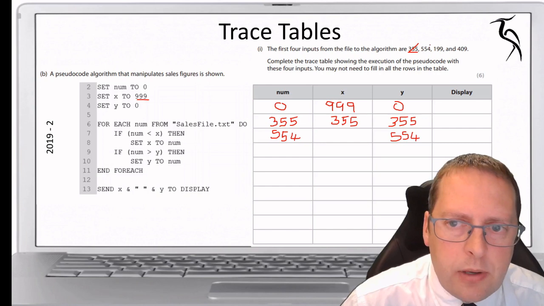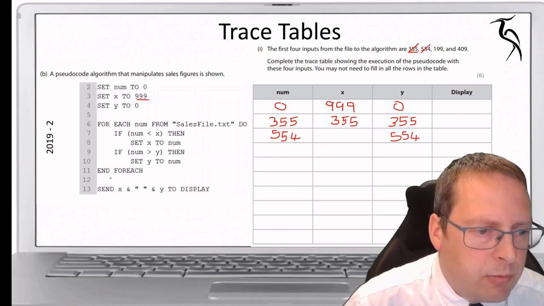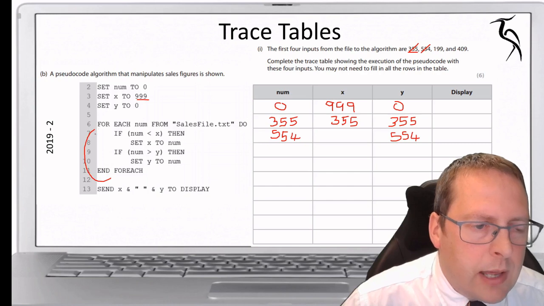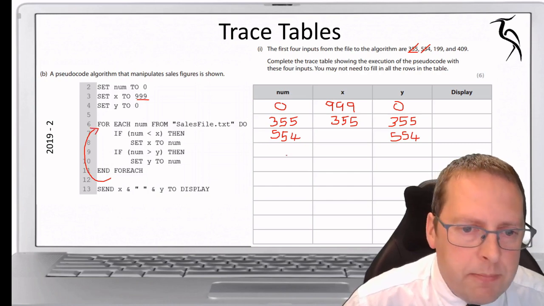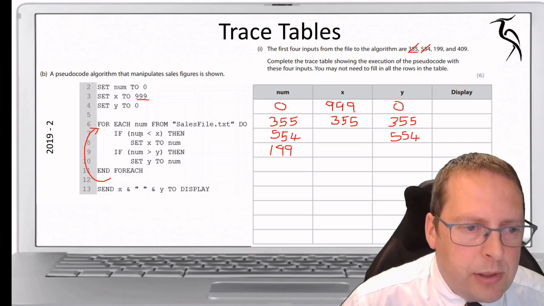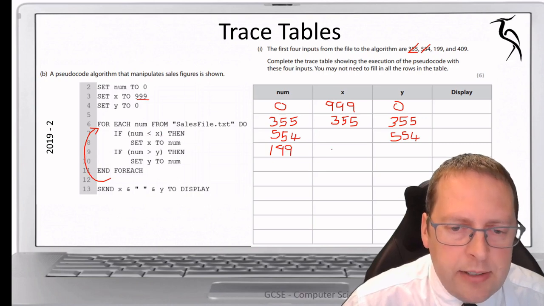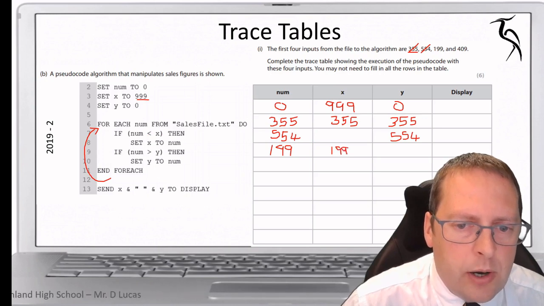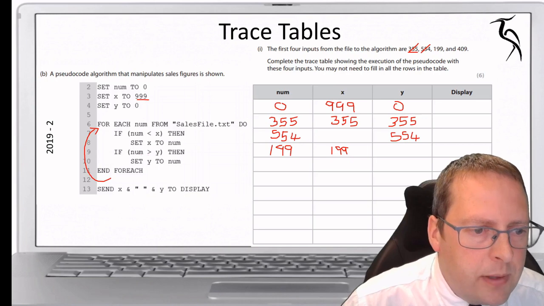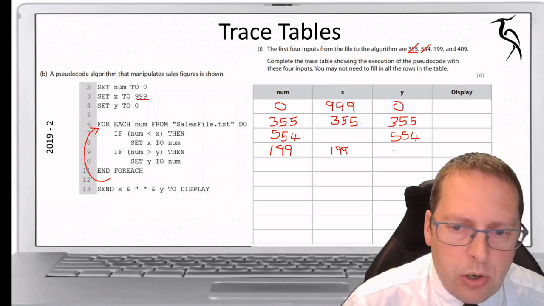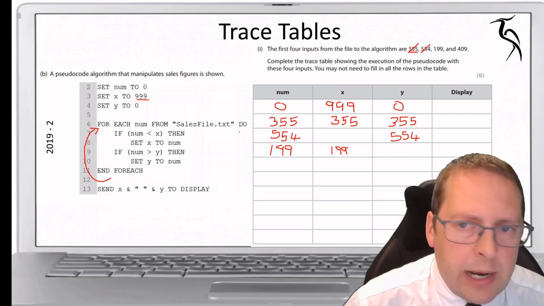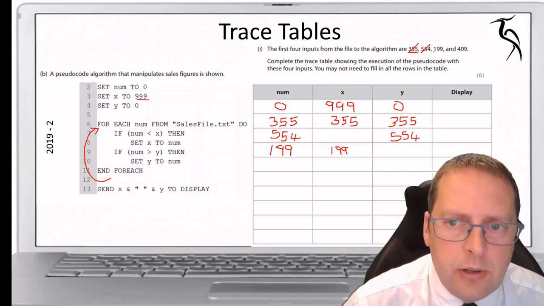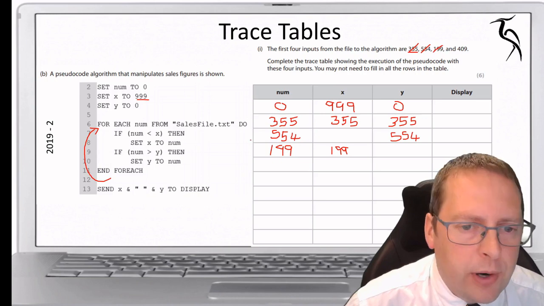I can then look at the next number because we've now looped round here. We now look at the next number of 199 and we set the number to 199 and we do exactly the same. So is number less than x? Well, it is. So I can set my x value to 199. Is 199 greater than y? Well, it's not, so I can leave that blank. And again, we loop round to our next value. So I'll just cross through 199. We're now looking at 409.